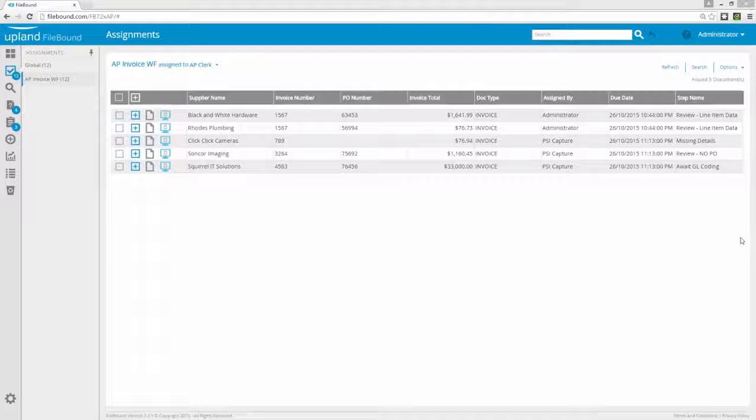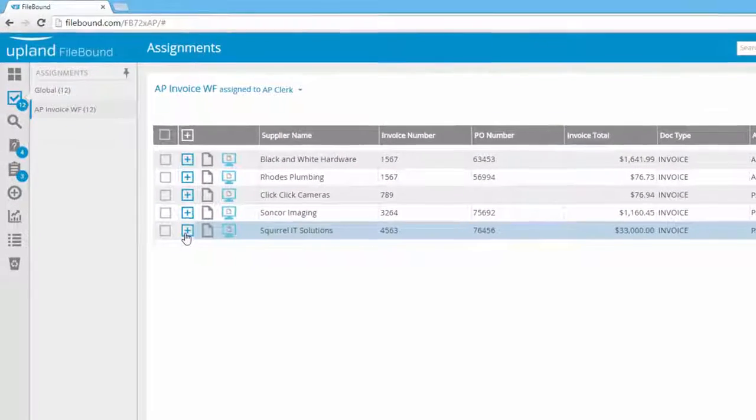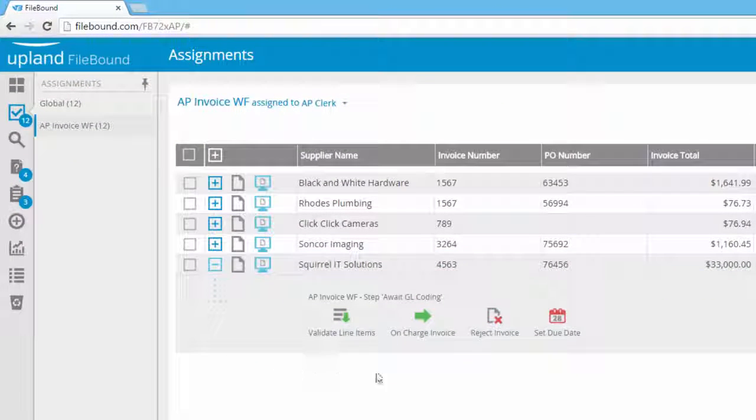Still operating as the AP clerk, I've now navigated to the FileBound Assignments page. Here I can see a complete breakdown of my assignments and the respective metadata that's associated to each file that's in the workflow. Also, you'll see I have the ability to preview the invoice, as well as action the workflow buttons of choice if I wanted to. But for the purpose of this demonstration, we're going to open up the Squirrel IT invoice.